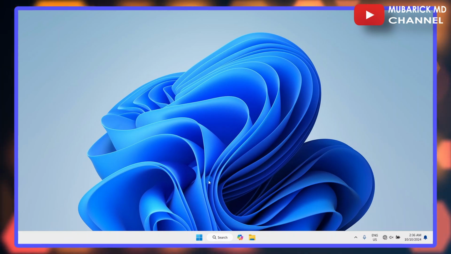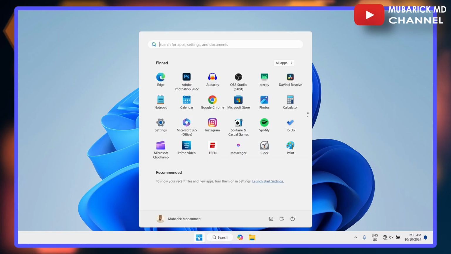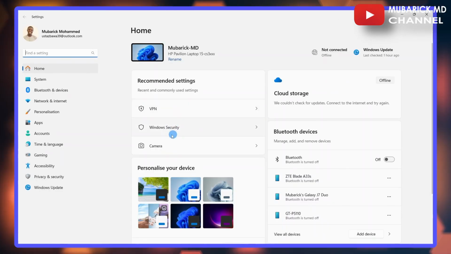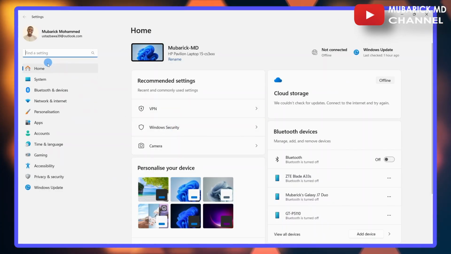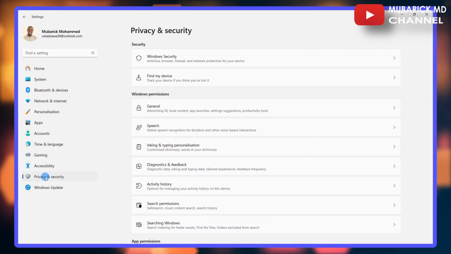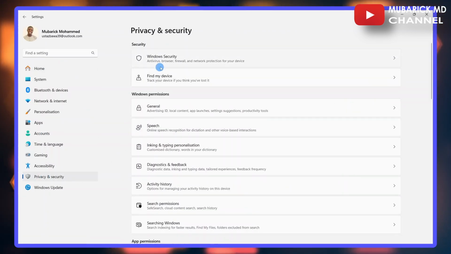You first have to navigate and click on your start menu, then proceed to tap on settings. Allow it a bit of moment to finish loading. Among the list of menus here on the left panel, continue to tap on privacy and security. Then with this selected, we're going to make sure to select on Windows security.